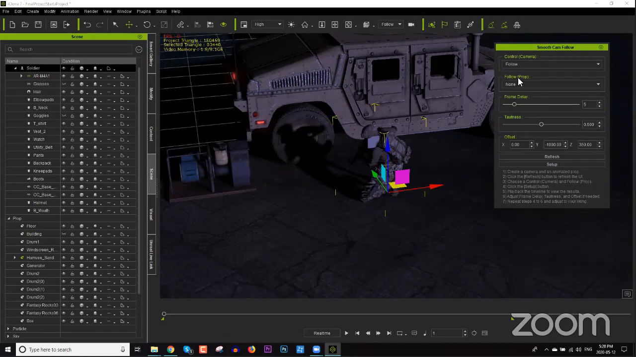After that, we need to select what we're going to follow, and it's a prop. You can see prop in parentheses. We're going to select our box. You can rename that to dummy or whatever you want. In this case, I'll just leave it as box.